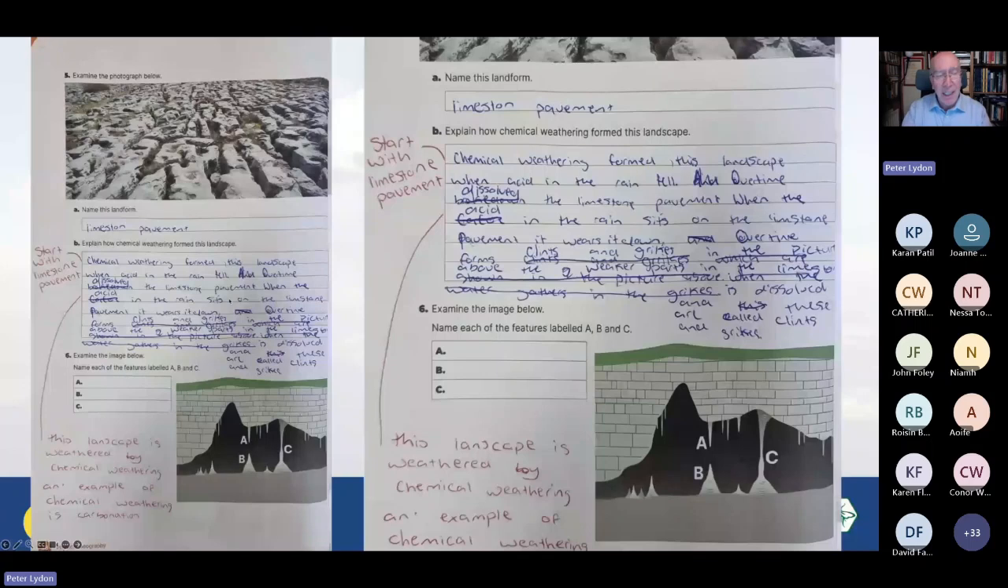the first thing written? This starts with limestone pavement, or this landscape is limestone pavement, and she didn't have that, but she put the note in because I said to them, put the note in the margin that you would add that in, that you start with that. Okay, and then you can see down here she said this landscape is weathered by chemical weathering. An example of chemical weathering is carbonation, and then she's back up to she's got the chemical weathering here, but she could have just said carbonation occurs when acid rain reacts with limestone.